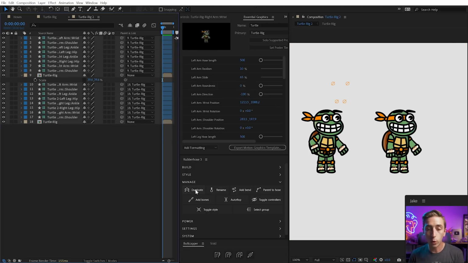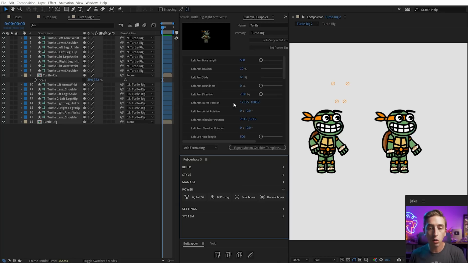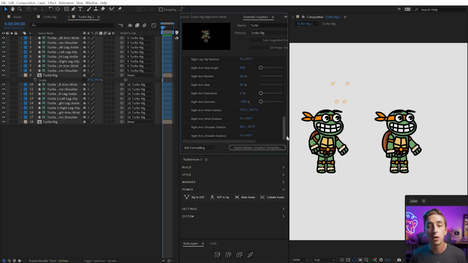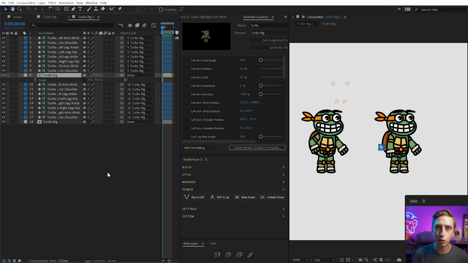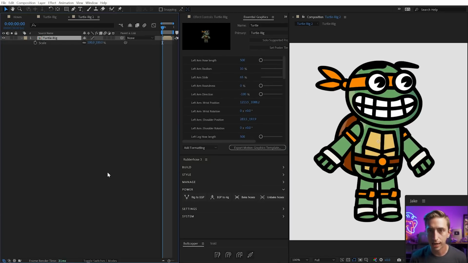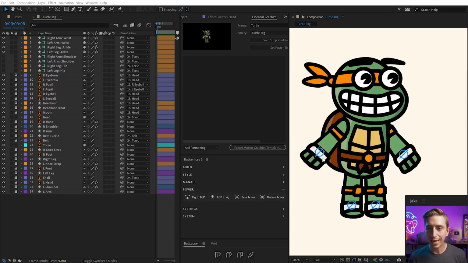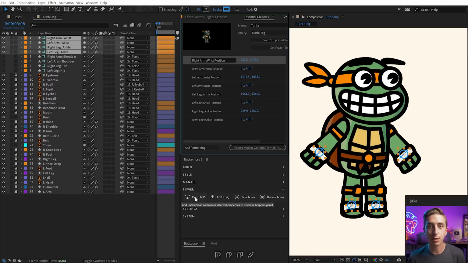By default, Rig to EGP is going to pull in all of the properties that it possibly can to the Essential Graphics panel. But let me undo back to before we did any of that. And let's say that I only want to bring in the controllers that I actually need access to, so the wrists and the ankles. I'll select just those controllers and click the Rig to EGP button, and then just the position and rotation values for those selected layers are going to be added to the Essential Graphics panel.